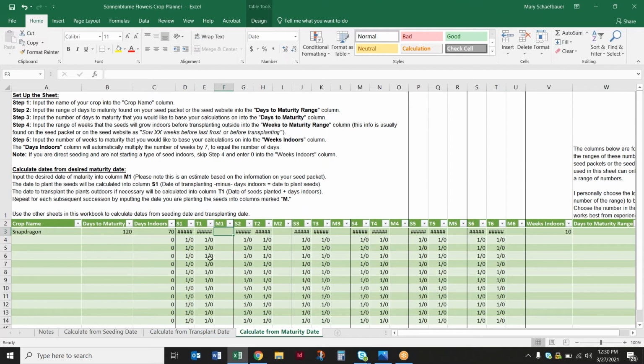All right, so I have a Snapdragon crop and I know that I want the first harvest to be around May 24th. So I put that in there, maturity, and there you go. Same as before, got to plant the seeds on January 24th and transplant them on April 4th. And approximately, I'll get the first harvest, they'll be mature on May 24th. So if I want to do it a week later, on the 31st, there you go. Auto-populates, just like magic.